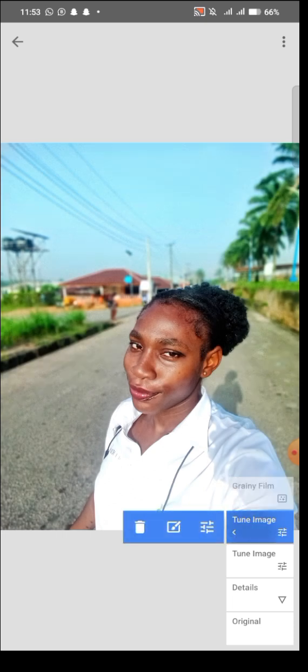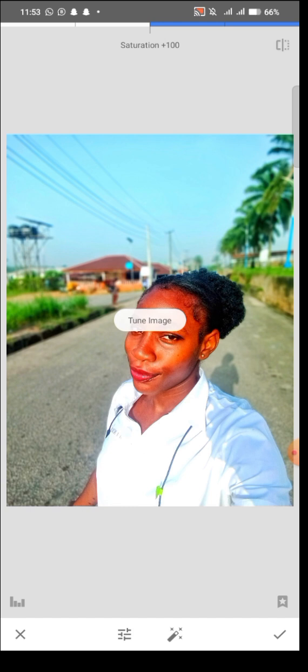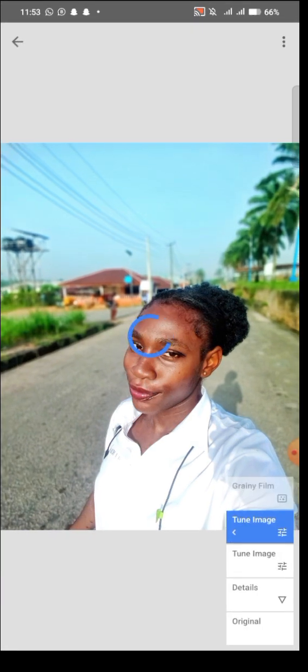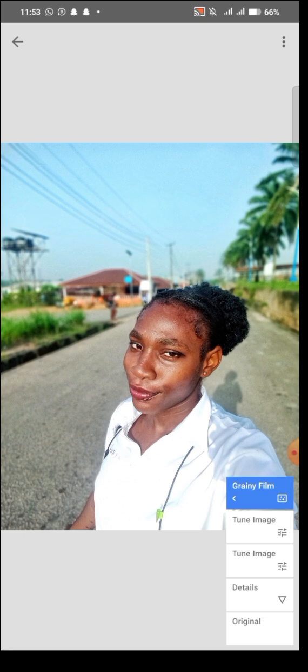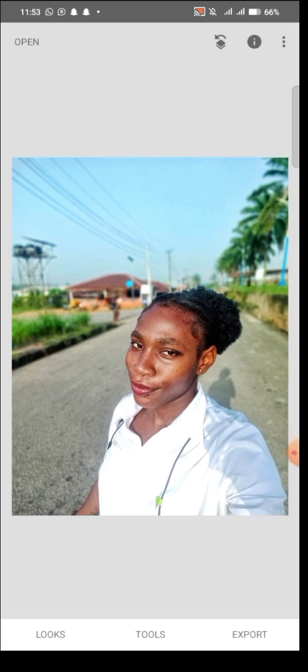So I really want to reduce the saturation. I feel it's too much. So let's just reduce it a bit. Okay. And then we have this. So this is the before. Beautiful. But this is the after. Better. Way, way better.